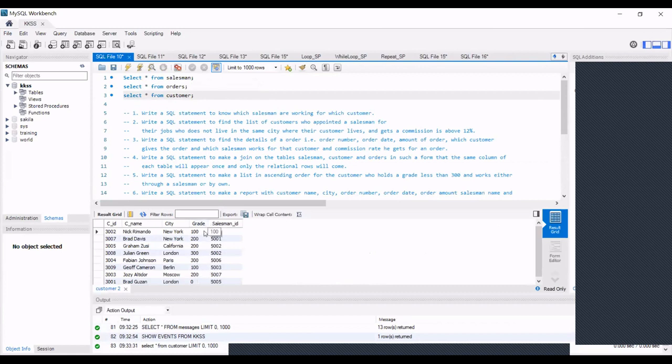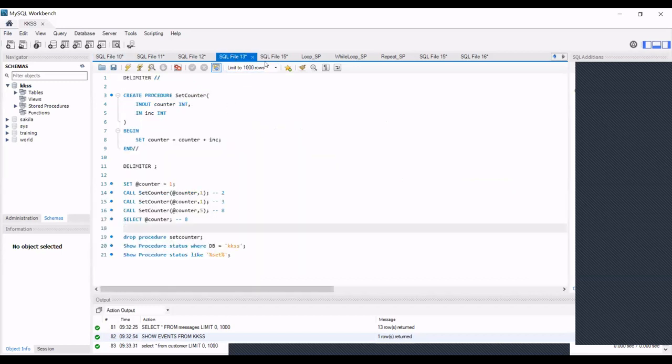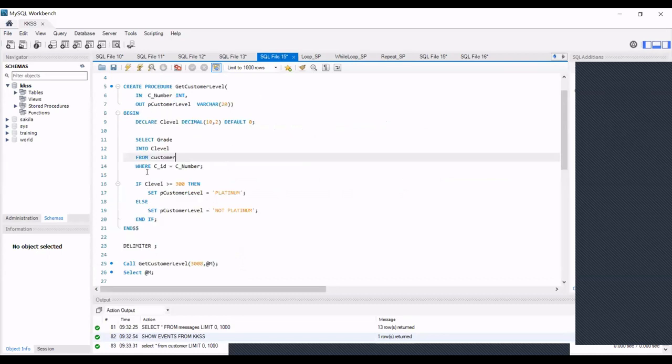We had a condition that based on the grade, we have to decide whether the customer is a platinum customer or a non-platinum customer. If the grade is 300 or more, then they are platinum, else they are non-platinum. For that, we made a stored procedure, get customer level, in which we get a customer level based on the customer ID which we are passing. This was the stored procedure which we created.